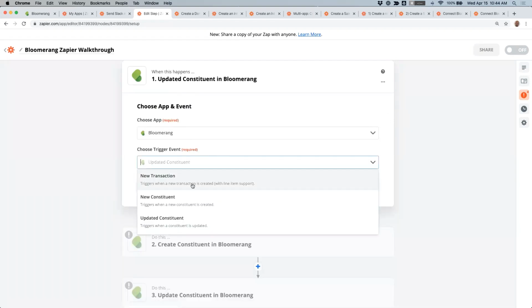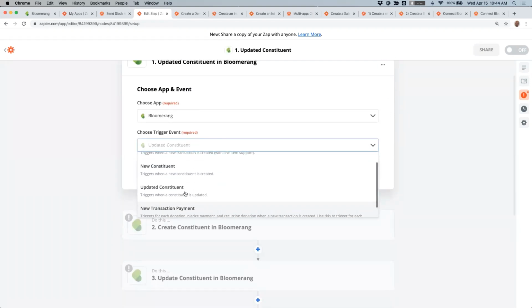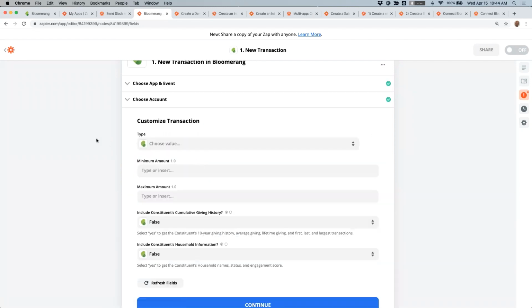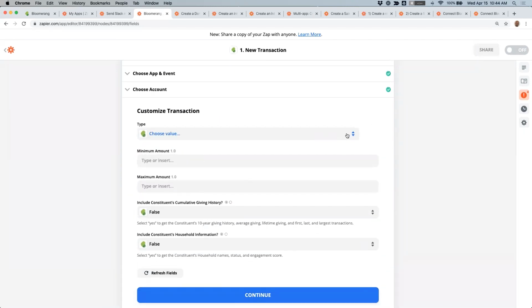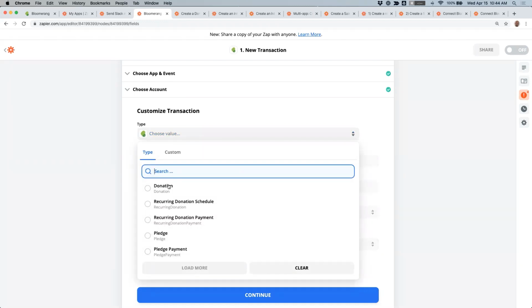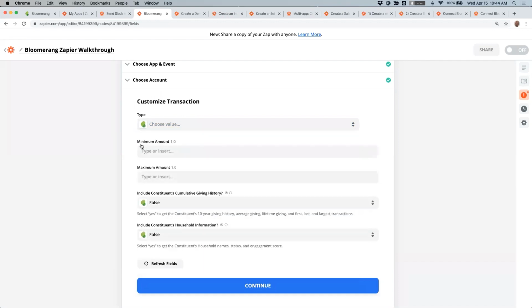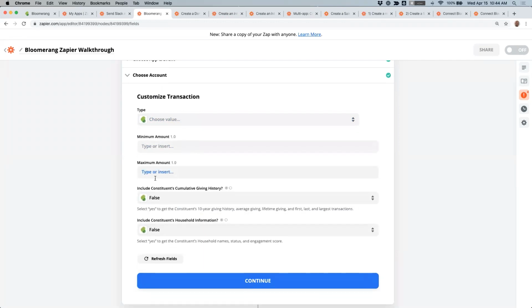Within Zapier, if we select this trigger, we have various options to filter by the type of transaction, whether you want just donations or just pledges, the minimum and maximum amount of the transaction, and like updated constituent, whether or not you'd like to include additional details about the constituent's giving history or household information.